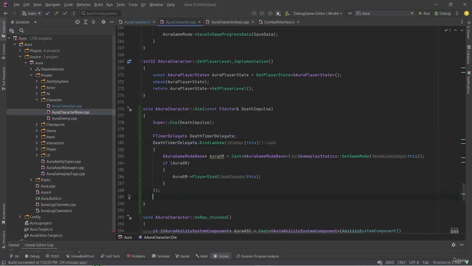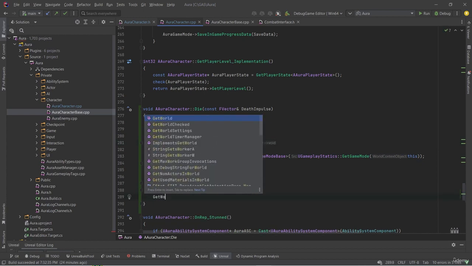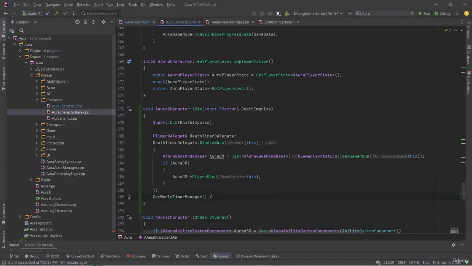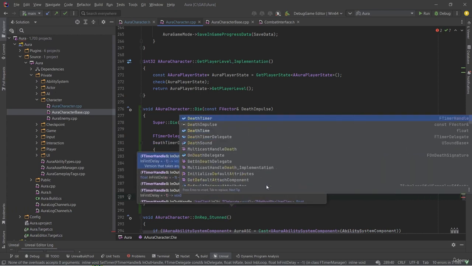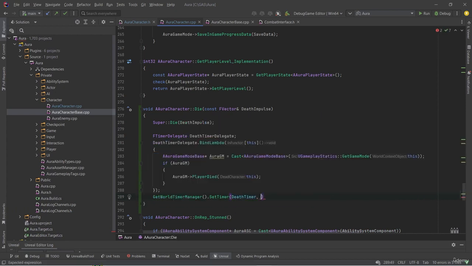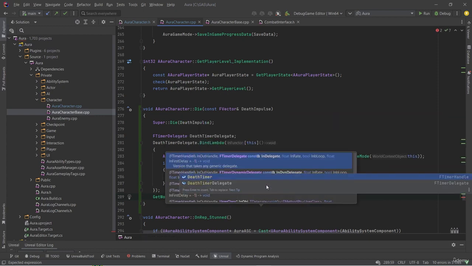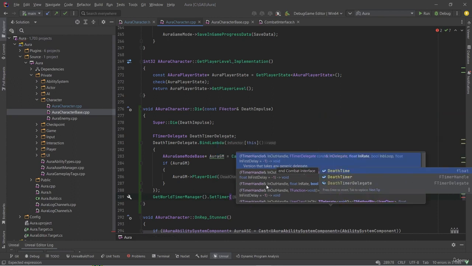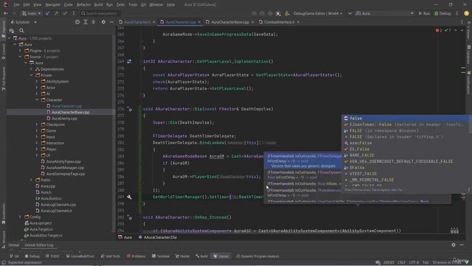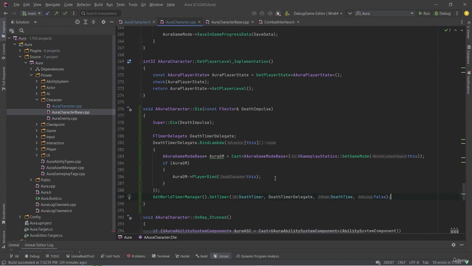Now we can just set this timer. And we do that with GetWorldTimerManager. We get the world timer manager, we call SetTimer on it. We pass in the timer handle, so death timer. We pass in the delegate next, so death timer delegate. We pass in the time, so death time. And if we want to loop or not, false would say no, don't loop. And that's it.